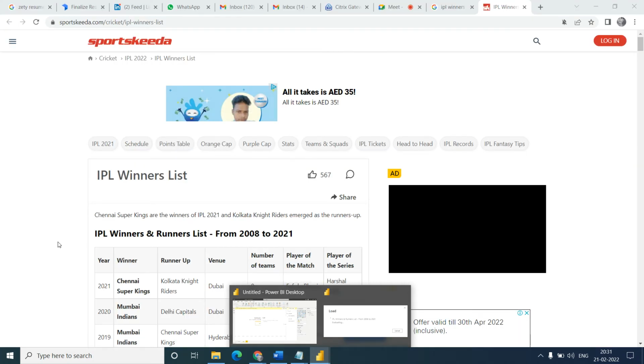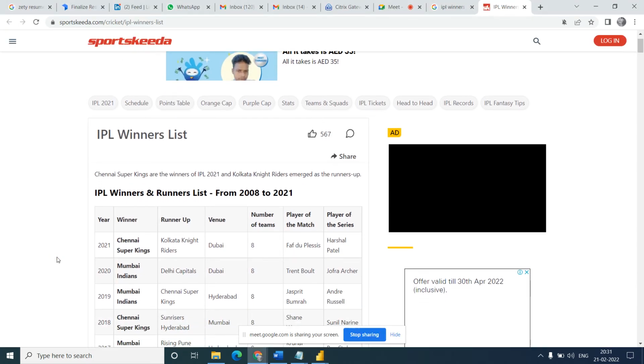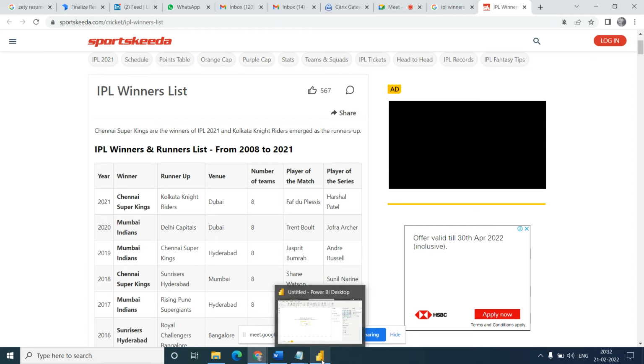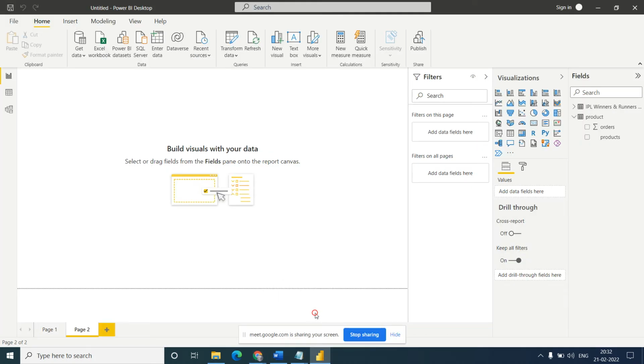So if you go through the data, you can see, if I want to know in which city the maximum matches have taken place. Okay, so how will we find it? We will try to check in Power BI how many matches were done in a particular location, in a particular city, in Dubai or Hyderabad somewhere. Okay, now let's open this.